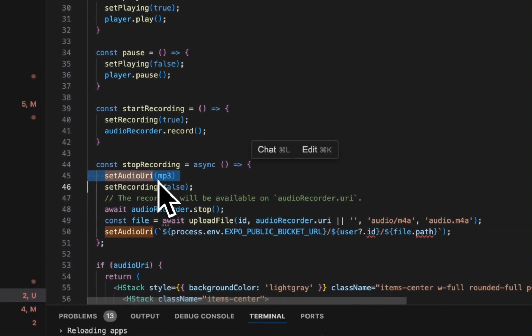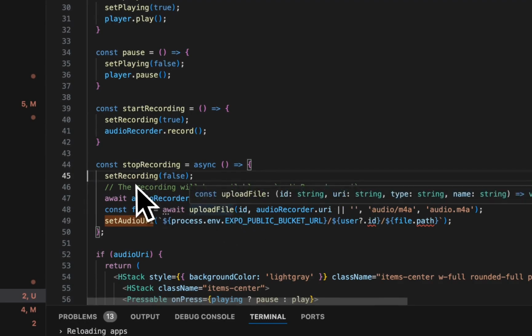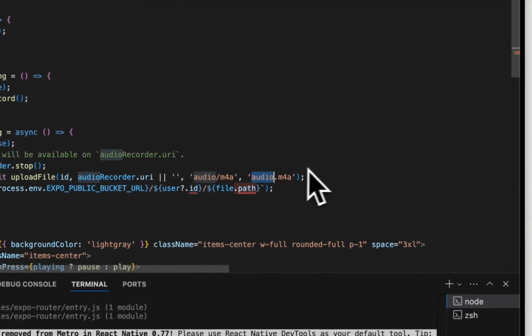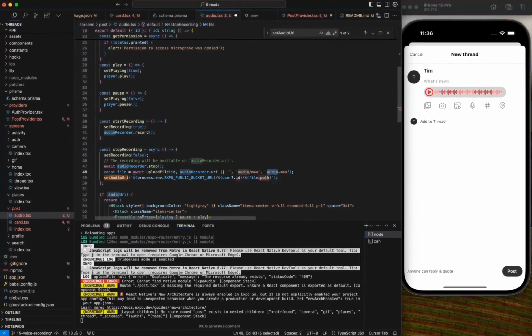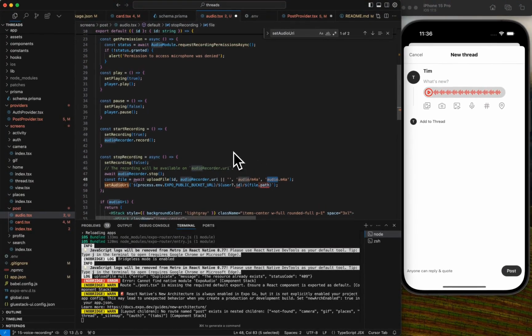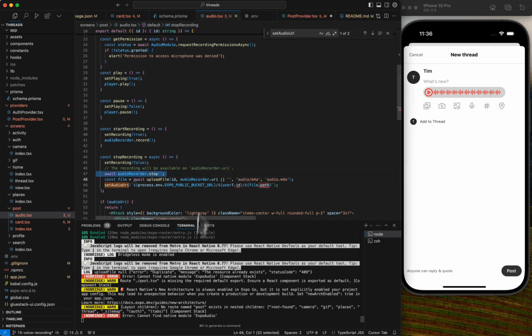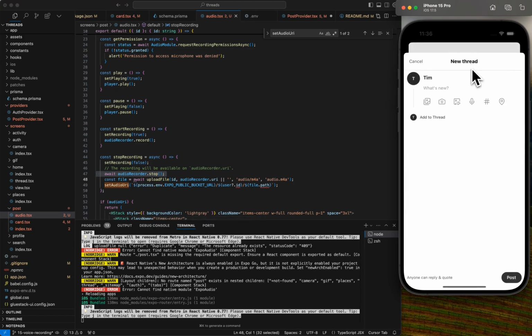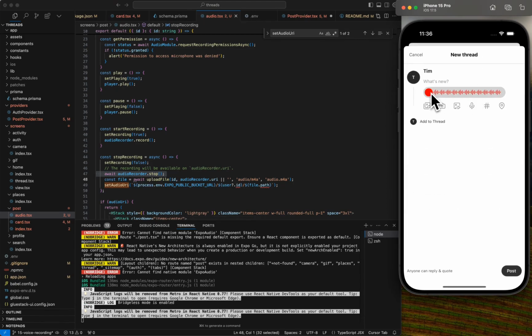So what we want to do instead, we have to eventually upload this file to Supabase anyway. So we're just going to do it here. So once it stops recording, let's upload the file. And remember, we need the ID of the post, the audio recording URI, which is a local URI, the type, and then the name of the file. So right now we just have audio.m4a, and we're going to want to update this for sure because this will only allow us to only ever have one audio file in our Supabase user account. But let's try this again. And then recording, record. Hello, hello, hello. Stop.